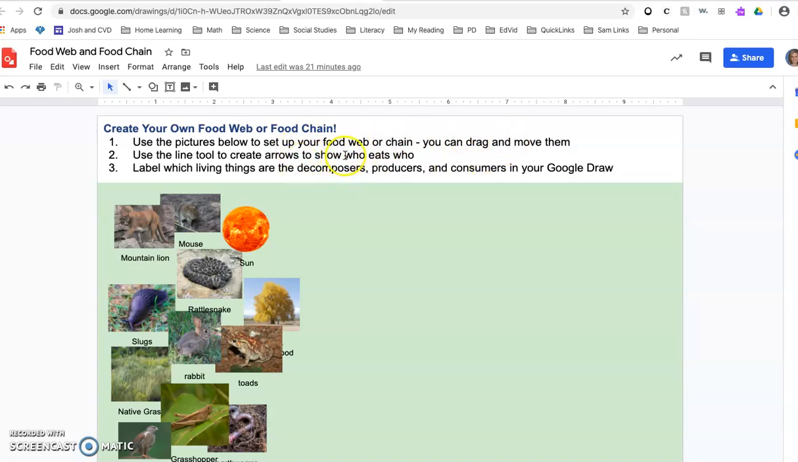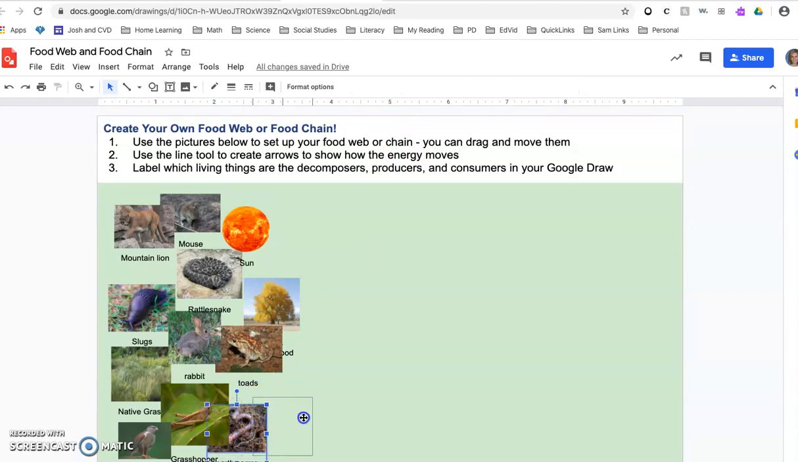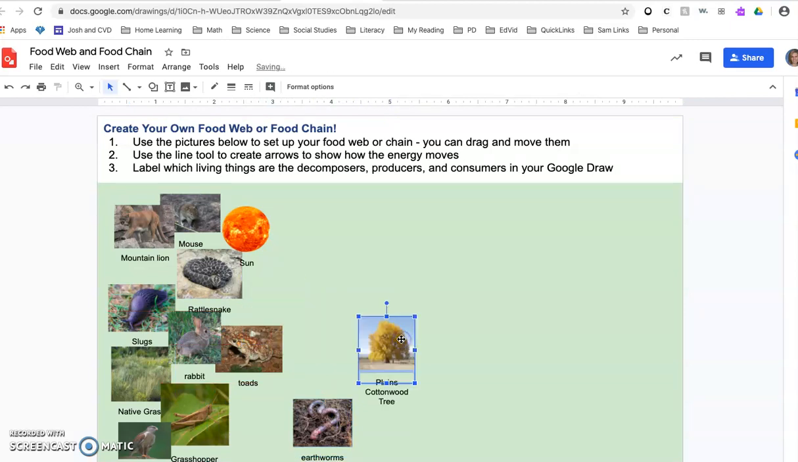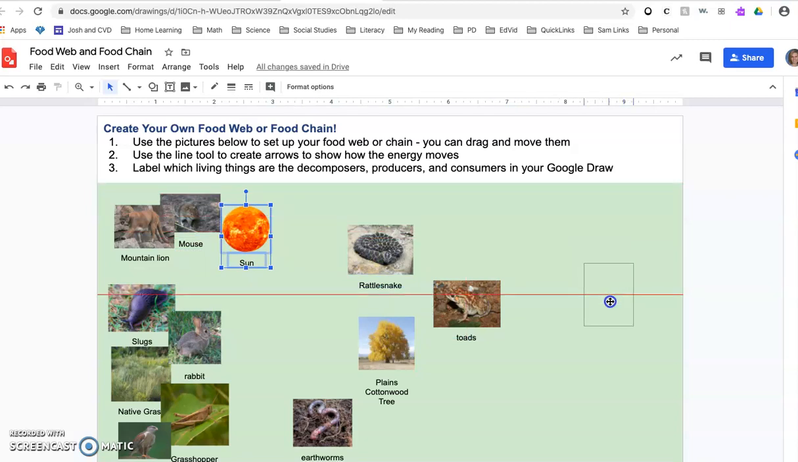Now, we are going to go ahead, and I think I'm going to use the line tool to create arrows to show, I'm going to change this, how the energy moves. Because that's what we just talked about, and I think that more accurately describes what we're doing here. So what I want you to do before you even think about drawing arrows, you need to set up how you think these pictures go and how you might organize them.